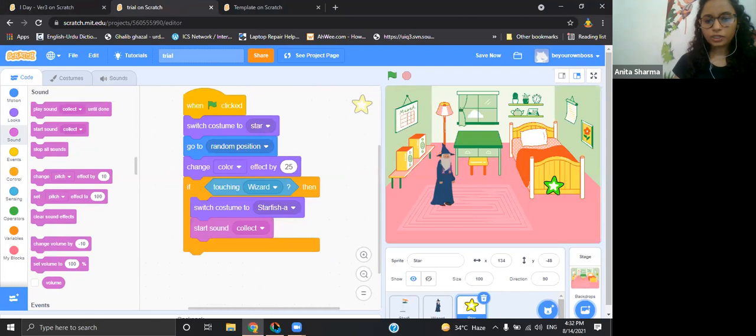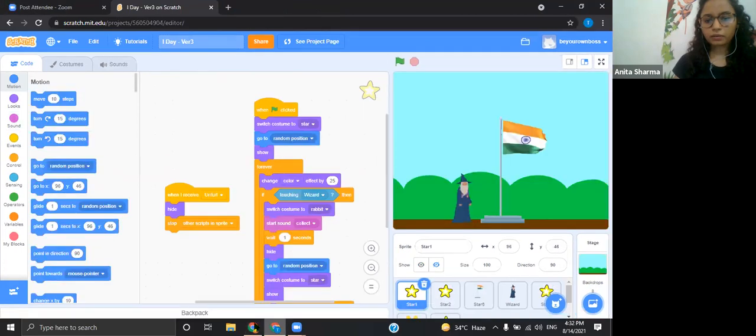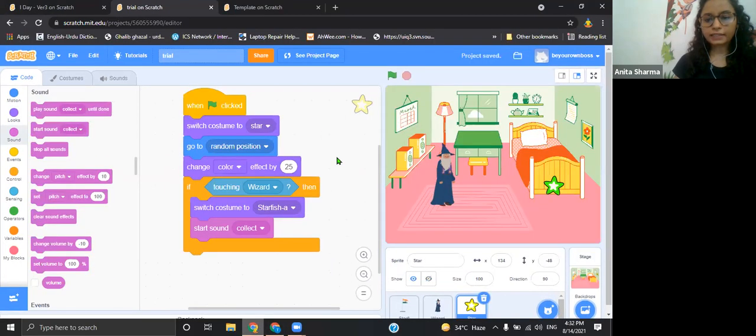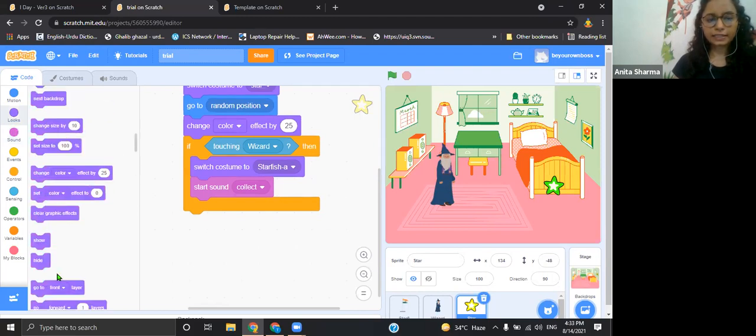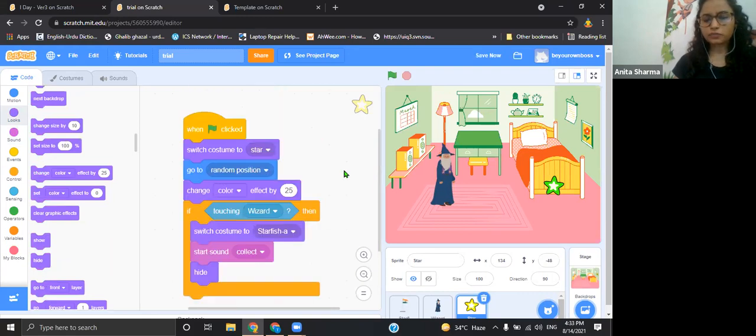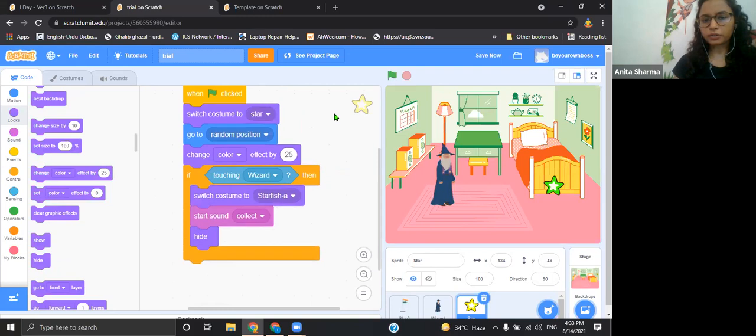And what else was happening? The star was hiding when the wizard was touching it. So let's do that. We'll go to Looks and see if it is hiding or not. Let's test this much first, then we'll code further.